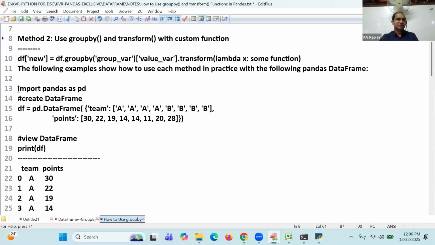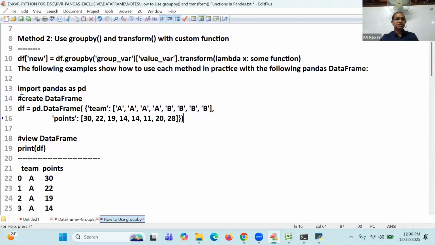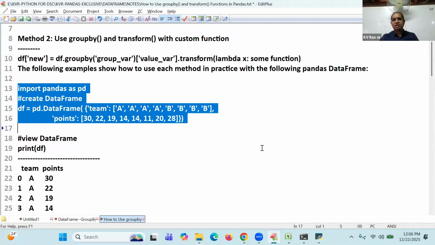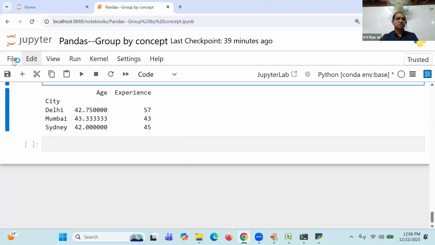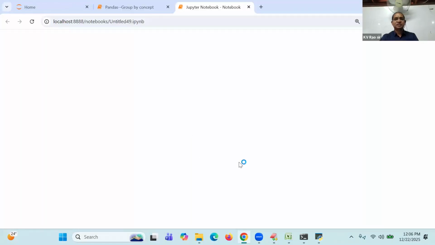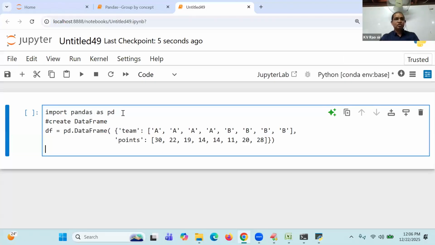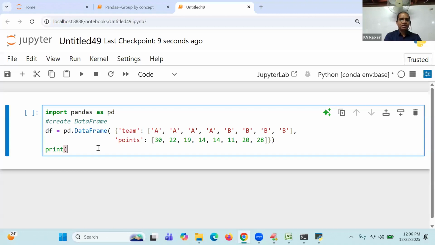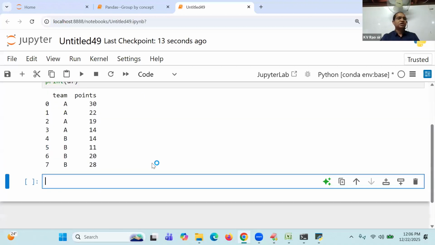I am going to take this example and try to show it. Online students, I hope this is going to be the group by concept. Next example, I will take with the transform function. So next I will go to this place, print of df, print of df. So you are going to get all these points.